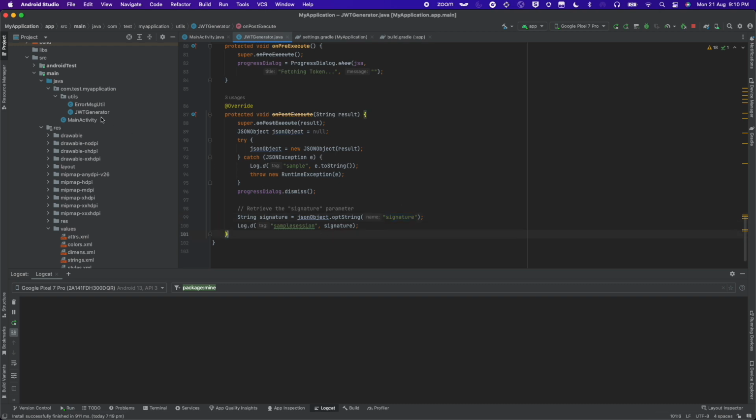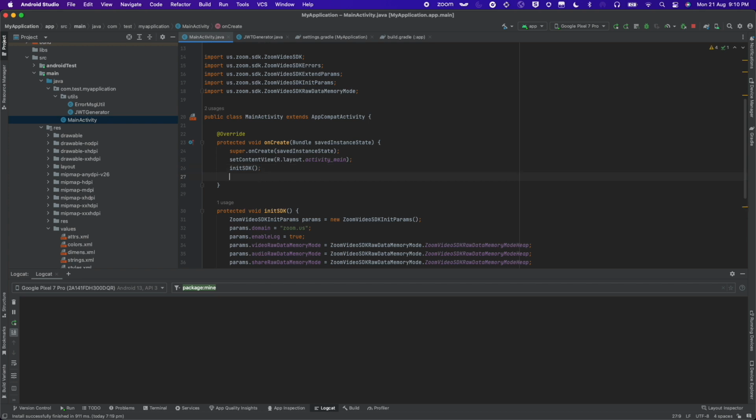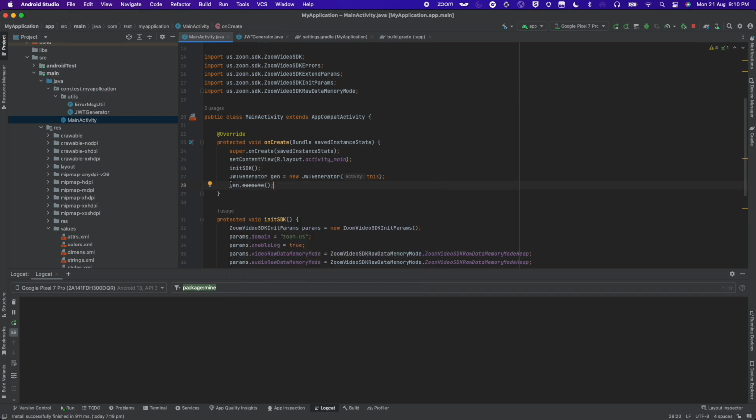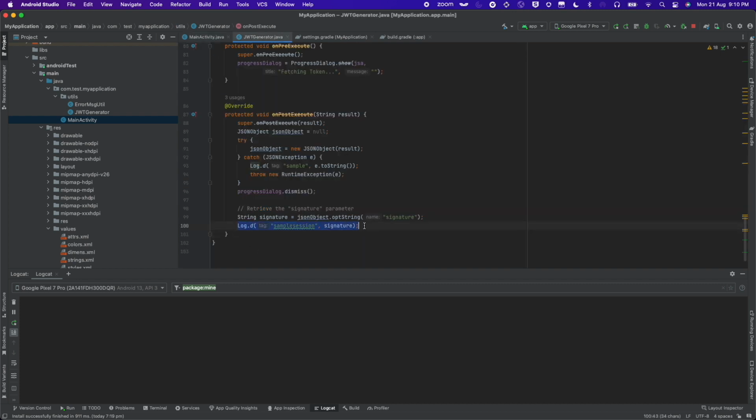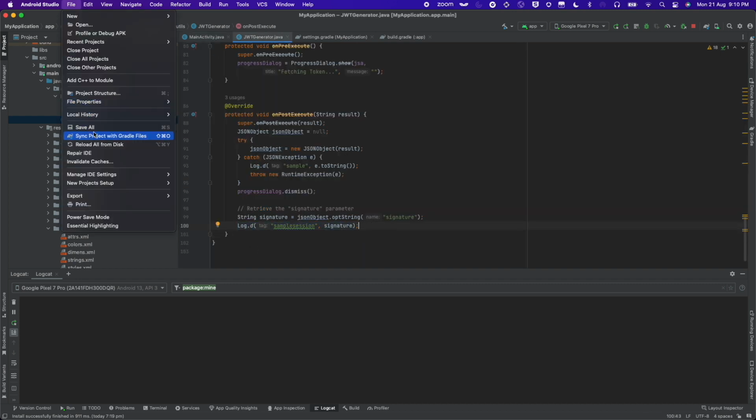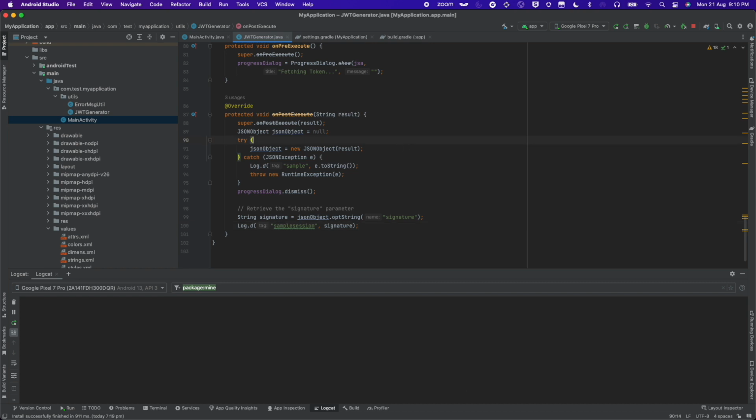Now let me call the JWT generator async task from my main activity. So JWTGenerator gen equals new JWTGenerator, and my activity context is being passed here. And then let me execute the async task. All good now. Okay, we'll wait and watch the log statement.